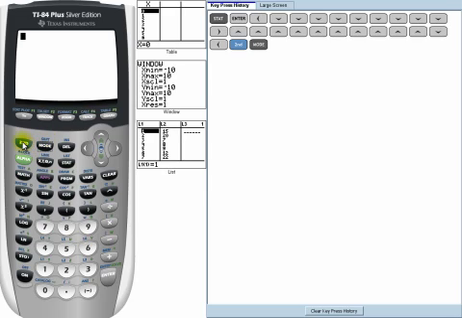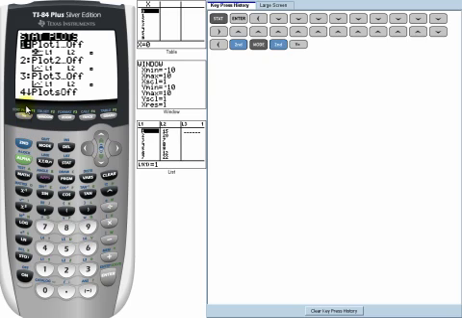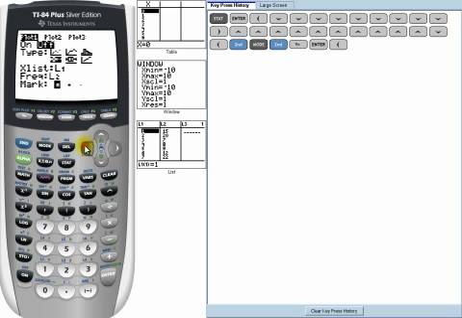So you want to start with the stat plot menu. Hit second, Y equals. We need to turn our plot on, so let's go ahead and do that. And then the option that you want to have selected, which I already have selected here on the screen, is the box and whisker option.